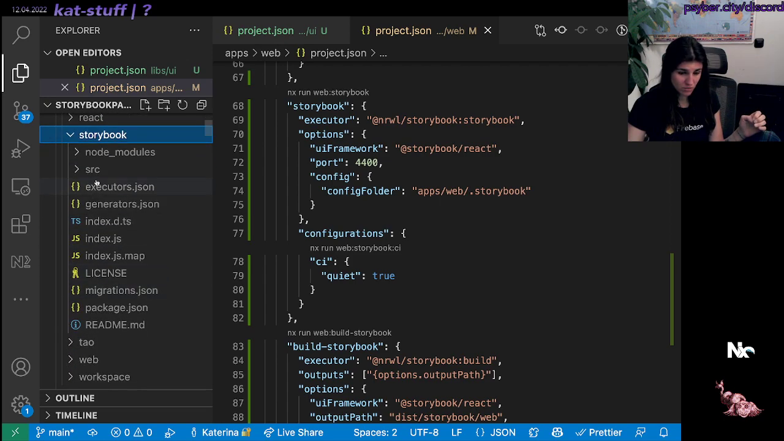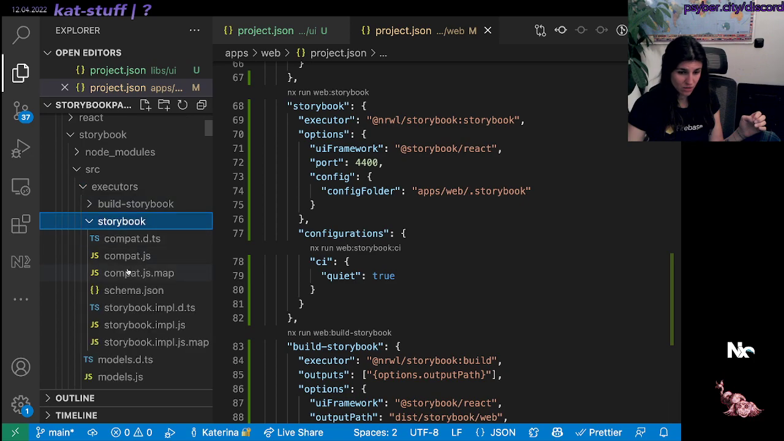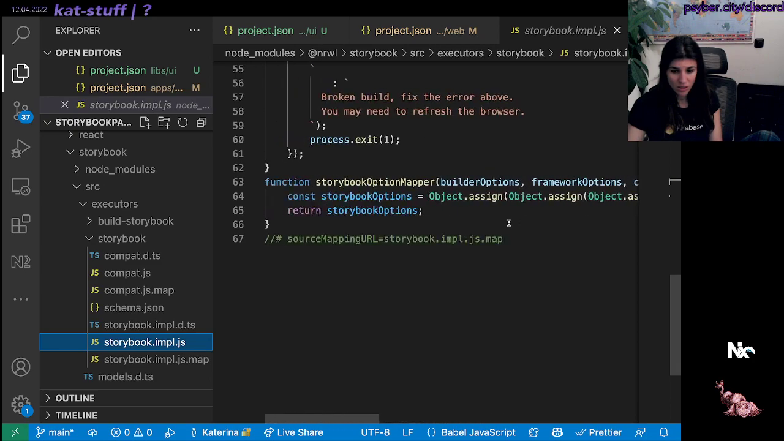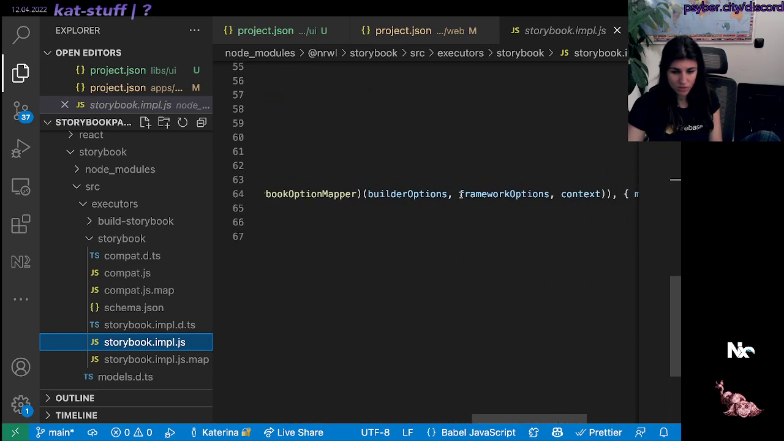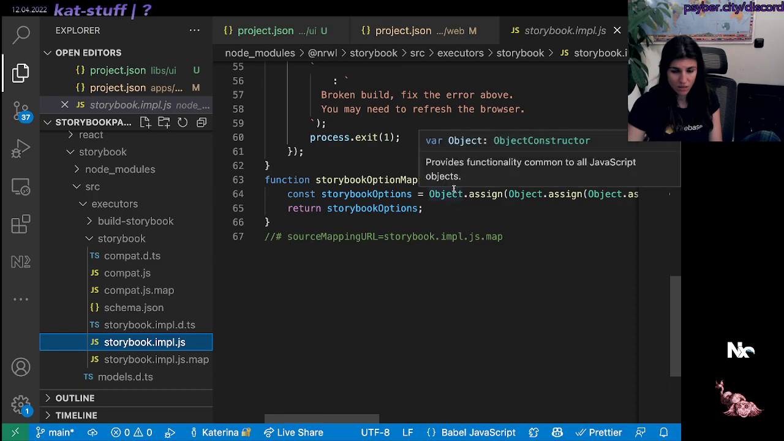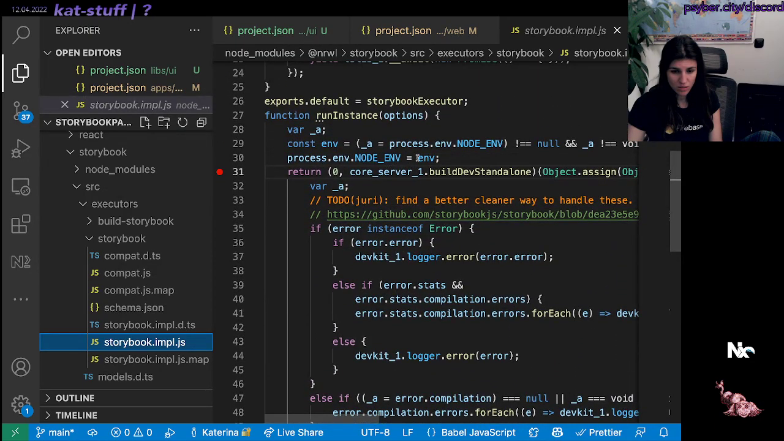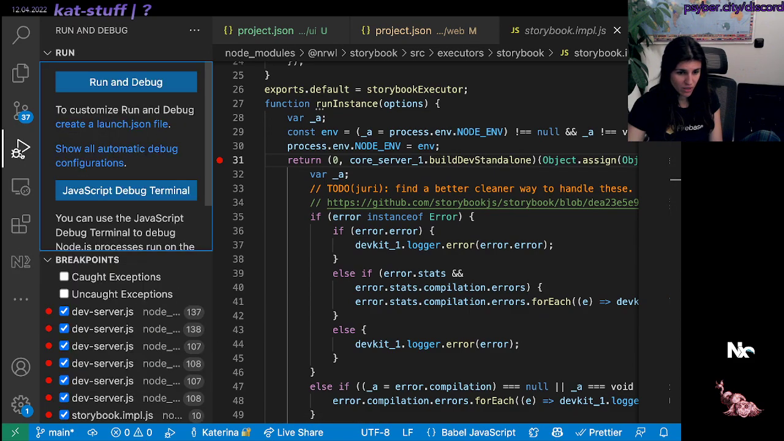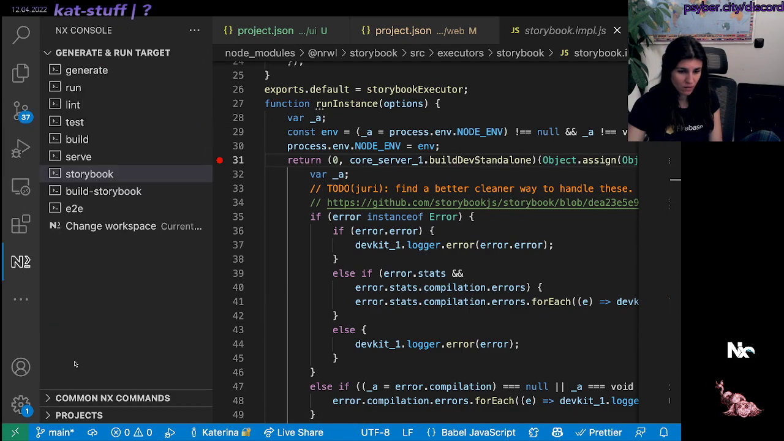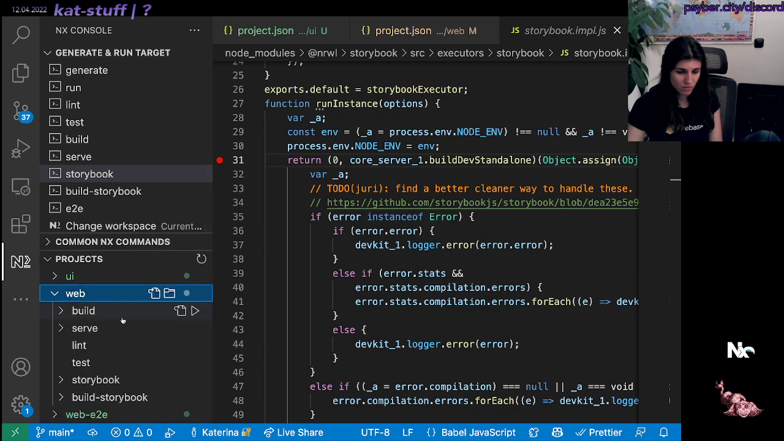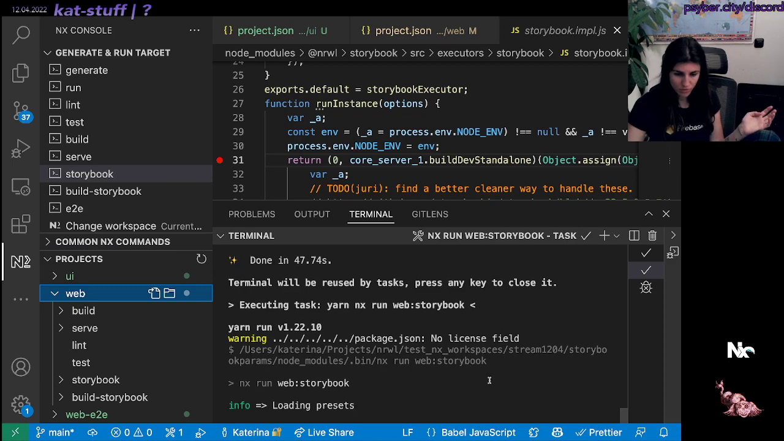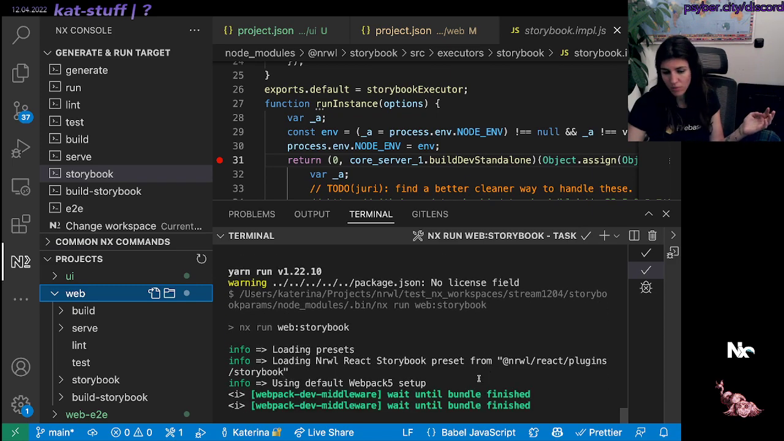Narwhal, Storybook, Executor, Storybook implementation, and where is the CI? I have already removed it, I think. Or is it here? It should be. Yeah, I already removed it. So let's see what will happen if I just run Storybook. It will not prompt me for anything, will it? No, it doesn't prompt me for anything.